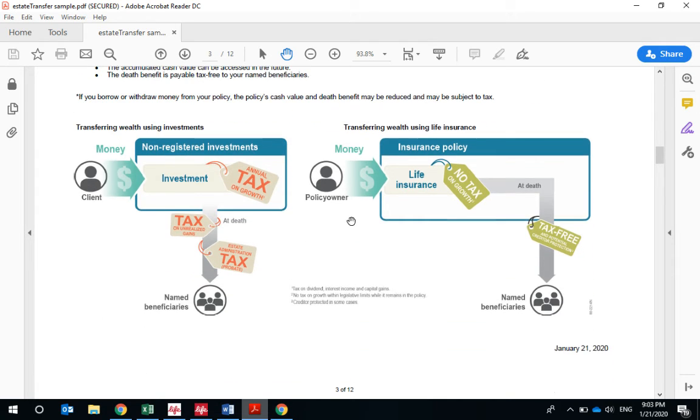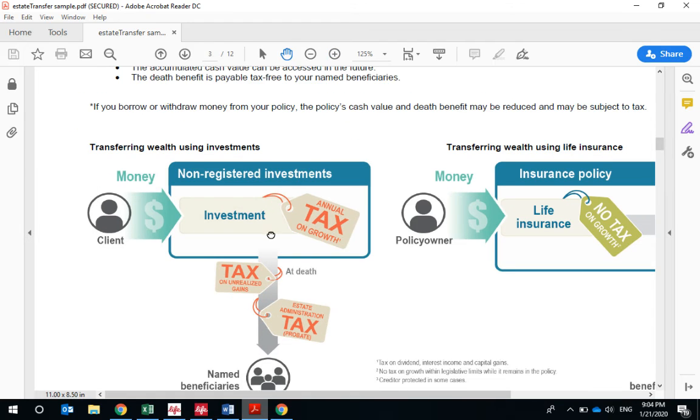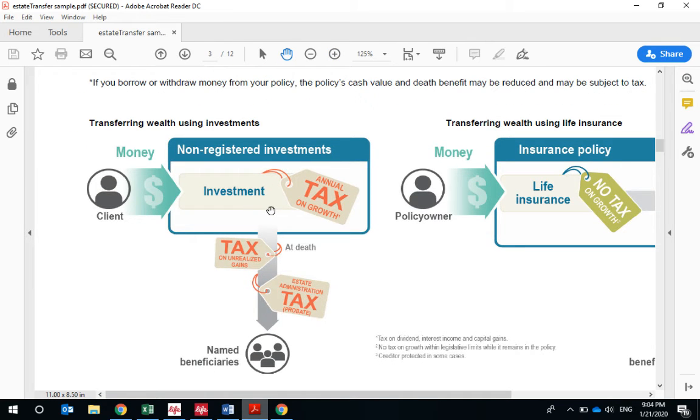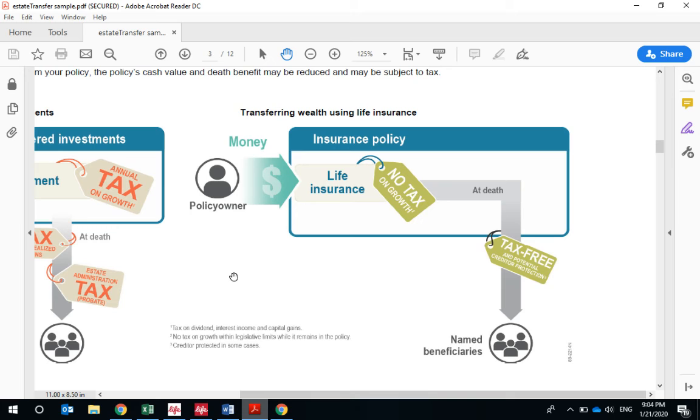This probably won't come as a surprise to a lot of you, but if you were looking at their non-registered investments, in this case someone taking the minimum withdrawal out of their RIF and reinvesting it, they're going to get hit with taxes every single year it creates income. And then on their death, they're going to get hit with a capital gains tax, and it's going to go through their probate, their estate basically, and there's going to be another fee there. Alternatively, with an insurance policy, you put money into a life insurance policy.